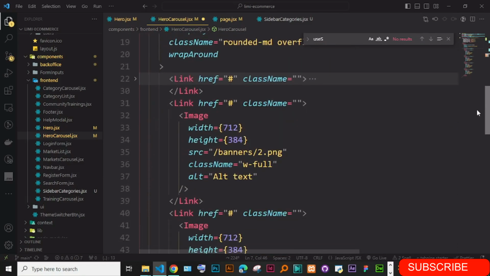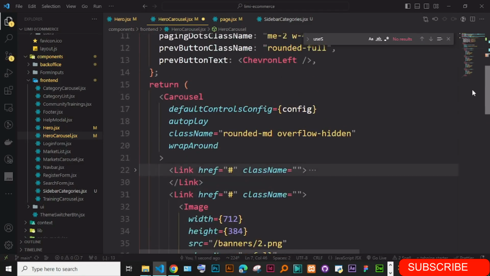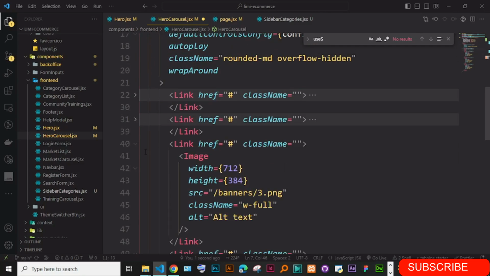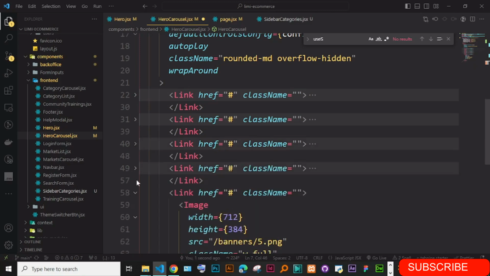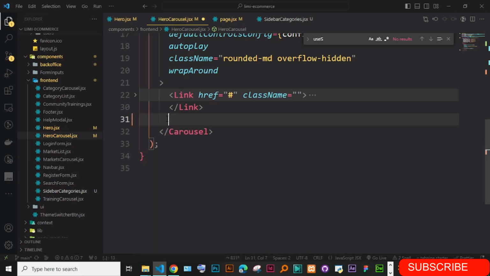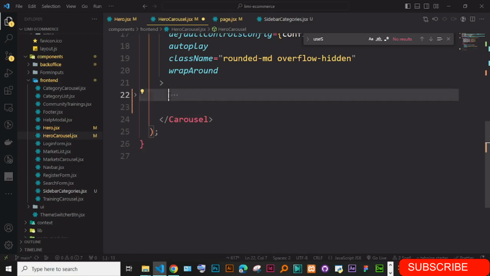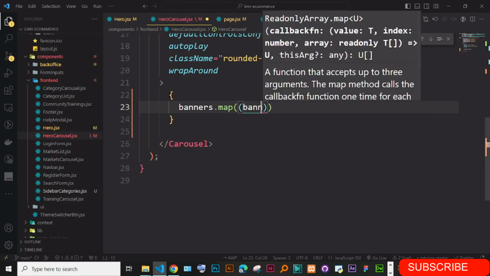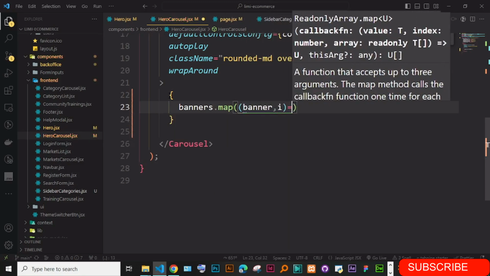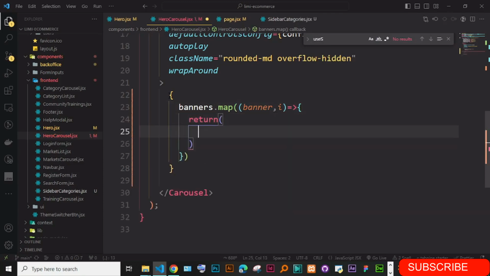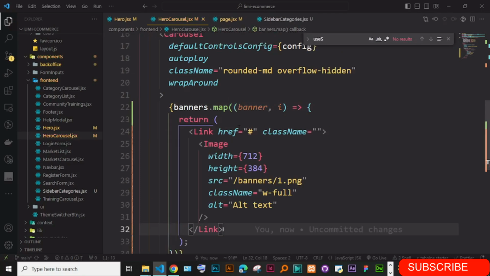And after getting the banners, we can now go ahead. For instance, we had all these images put in manually. Now we can just map. So just remove everything here and leave only one. Then we say banners dot map. Okay, and then we have a banner and its index, and now we can just go ahead and return this slide just like this.